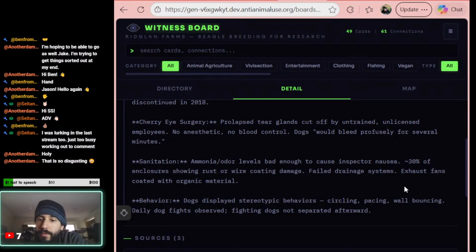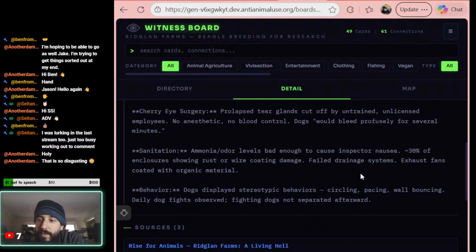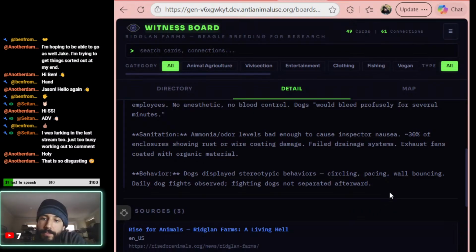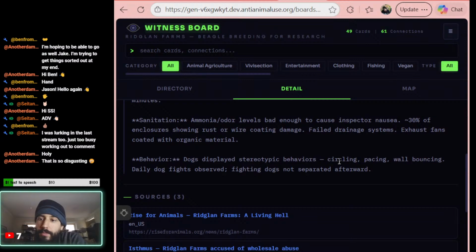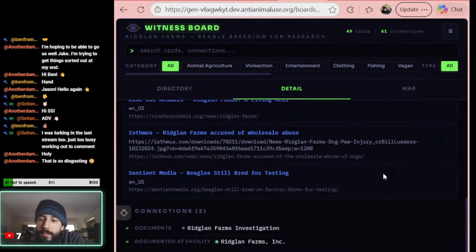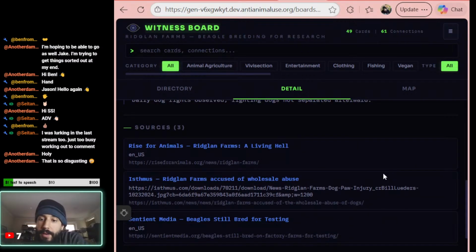Horrible ammonia and odor levels, 30% of the enclosures showing rust or wire coating damage. Failed drainage systems, exhaust fans coated with poop, organic material. It probably just means shit. Circling, pacing, wall bouncing. Daily dog fights, and then they were not separated afterwards. Like they just really did not care at all.